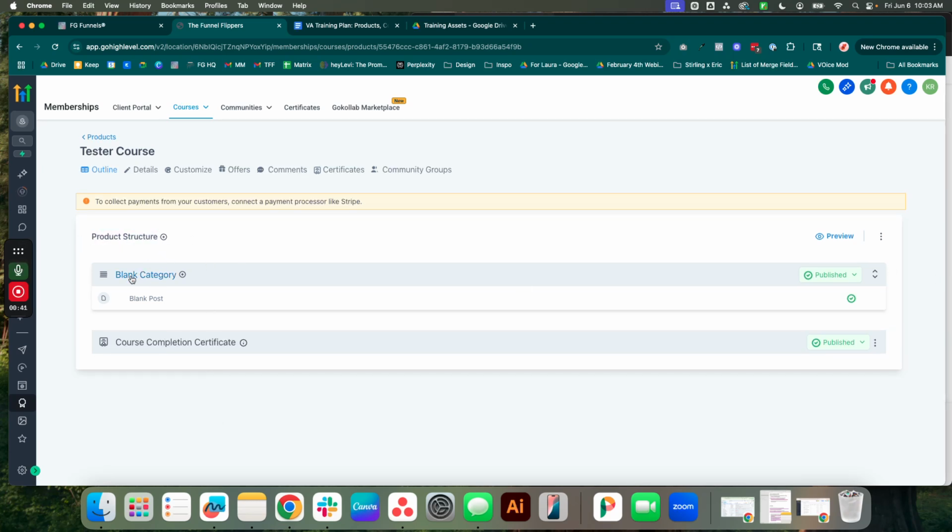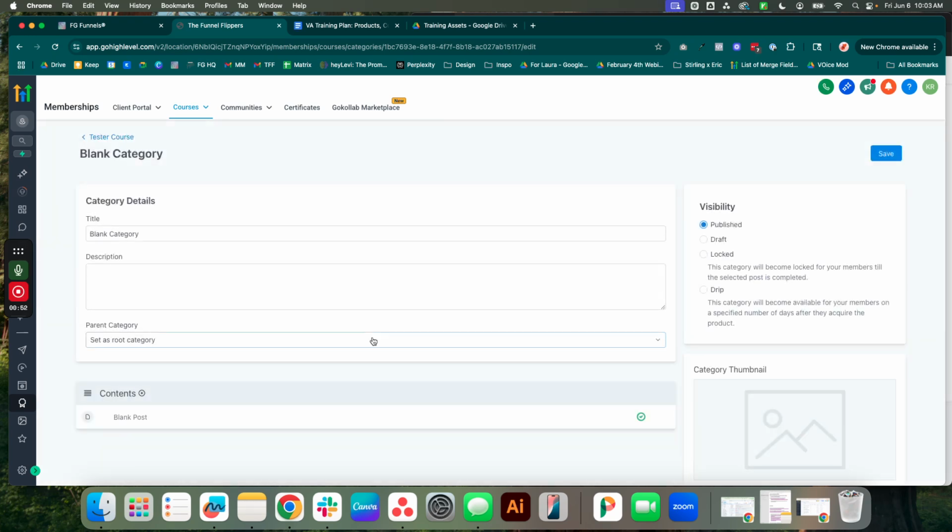This is a category, so that's kind of like the file folder, and then all of these would be like the files within. So let's go ahead and click on blank category, and we're going to rename it. We're just going to name it week 1.